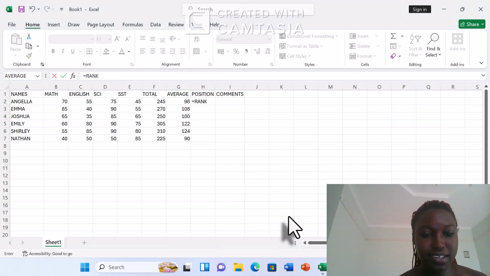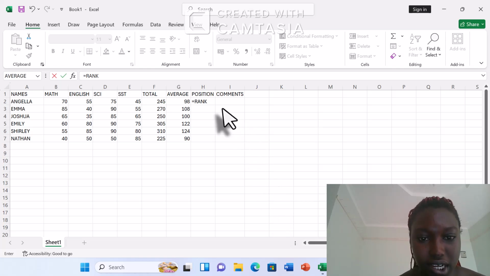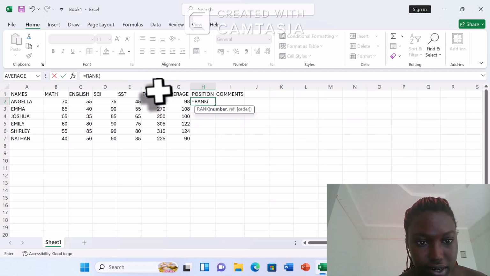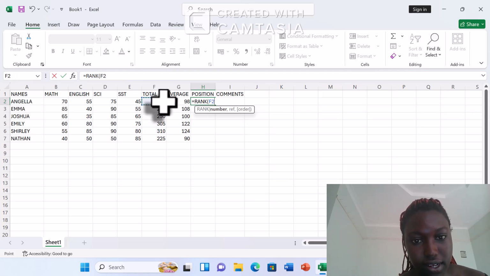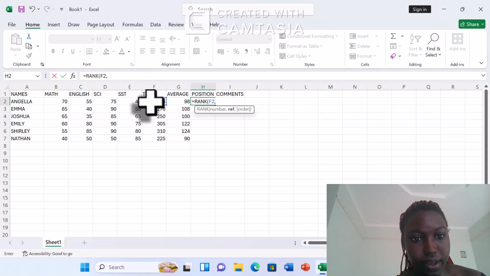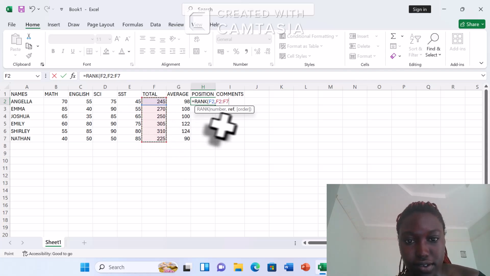Yeah, so the next one is the position. We're going to get the position. So position equals to rank. Then we say equals to rank, open the bracket. I'm going to use the total here to get the rank. So I'm going to click on this, then again we click. We put a comma, and I click on it again. Then we outline all. So there we are.